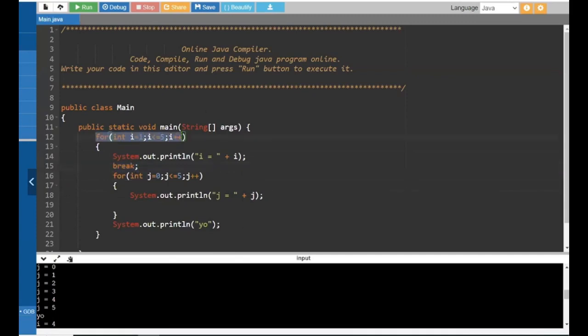Break जिस भी loop के body में होगा ना, तुम उस loop से बाहर आ जाओगे. So if you are writing break here, then break is present in the body of this I loop. It is directly associated with the I loop, right? So this break will make you come outside the I loop.